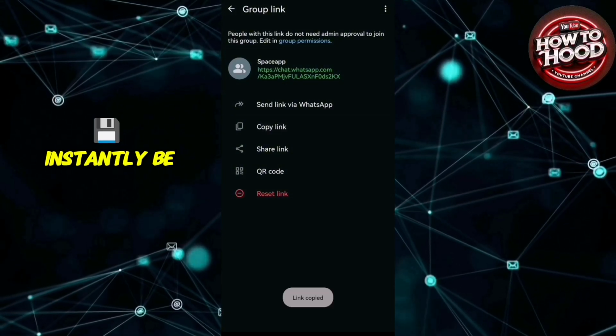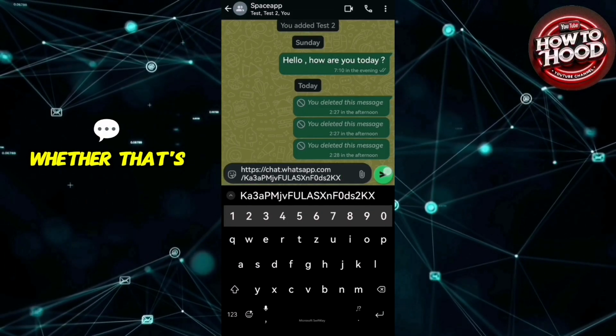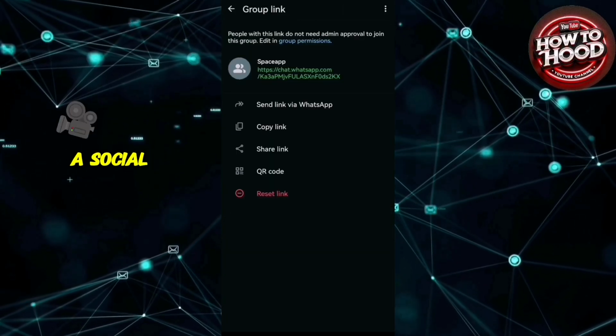The group link will instantly be saved to your clipboard, allowing you to paste it wherever you like, whether that's a message, an email, or even a social media post.